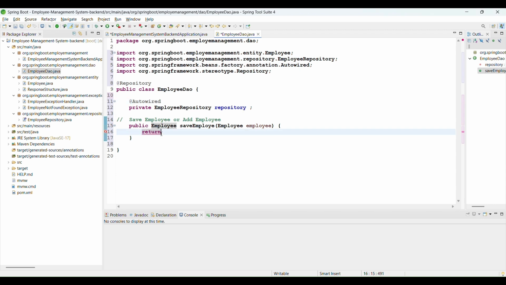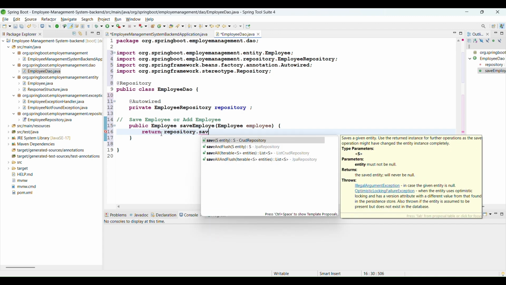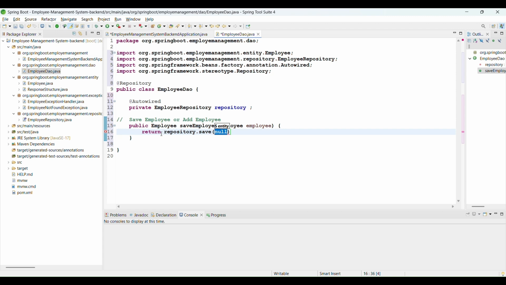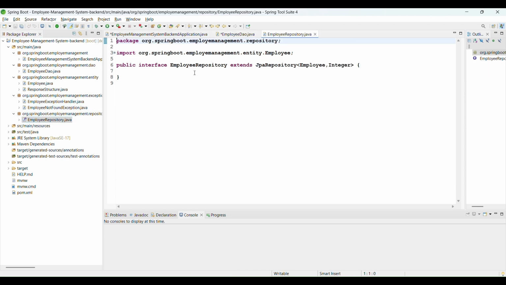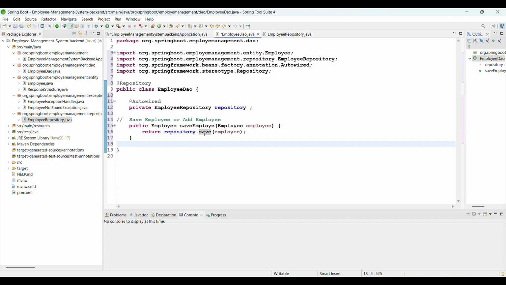So what we need here: return repository dot save. How will we get this save, the employee? We will get the save from the repository class. Let me show you that. This is the interface EmployeeRepository, extended by JpaRepository. So we will get the save method from JpaRepository. So here we have repository dot save employee.